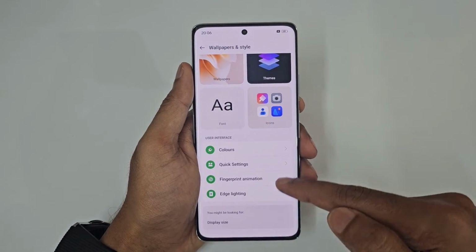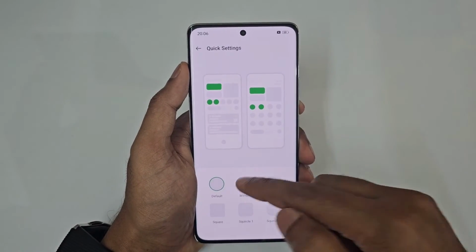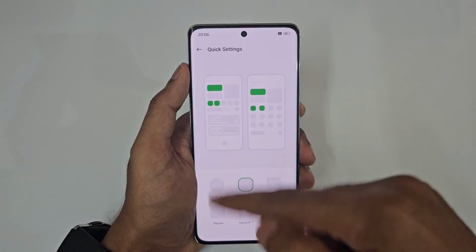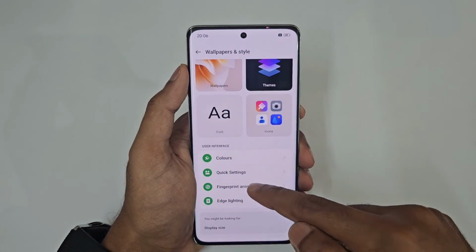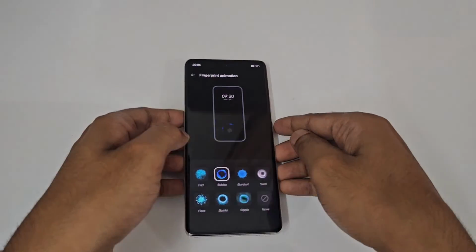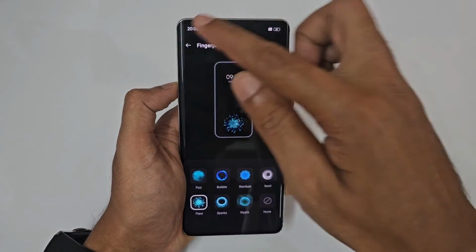And now let's move to the next thing. That's the quick settings. So currently you can see it's in round shape. If you want to change the shape like a rhombus, square, you can select the type which you need. So that's it. Then the fingerprint animation, I can change the animations over here. So you can see you can select multiple of them. So that's the fingerprint animation.